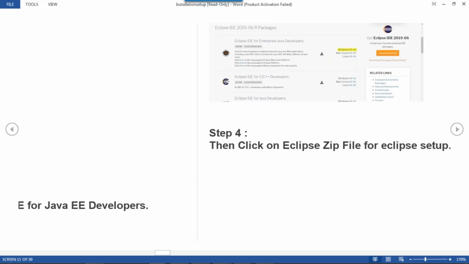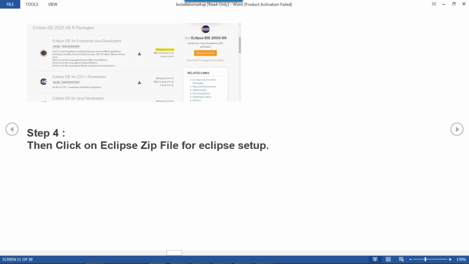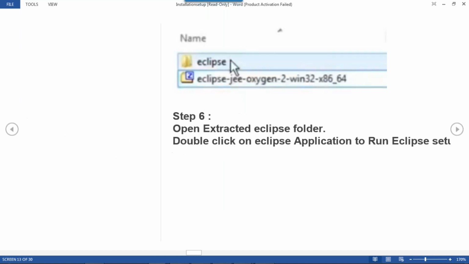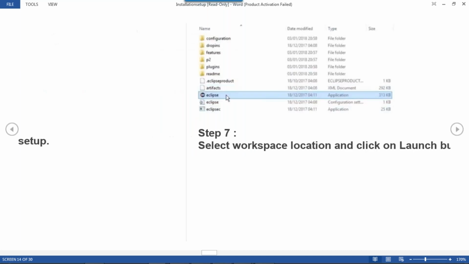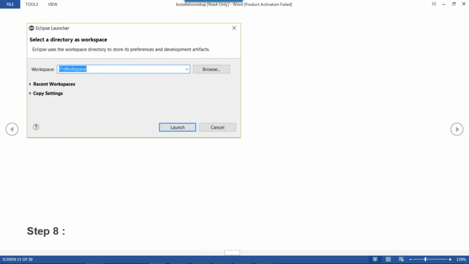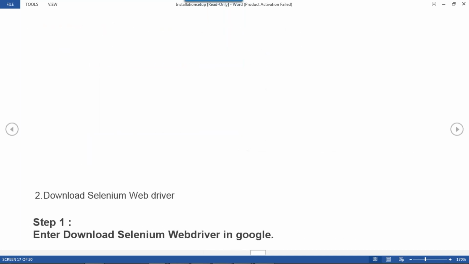Once you download the Eclipse, so now we can start working on the Selenium projects. Once you download the Eclipse, what will happen?